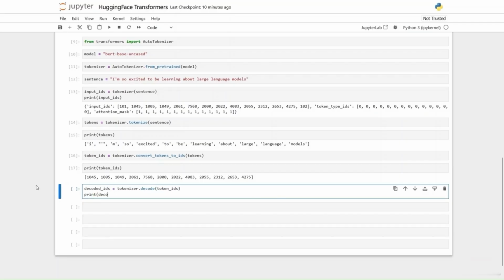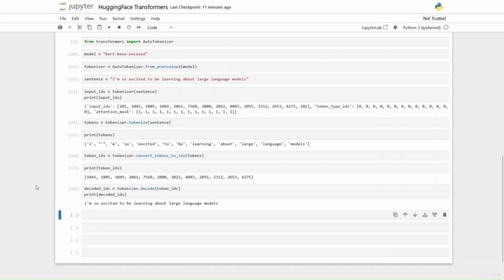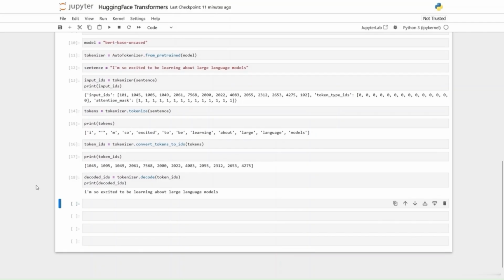When we print these decoded IDs out, you can see that we're back to our original sentence. Let's look again at the token IDs. You'll notice that the token IDs are present in the input IDs we were given when we ran the full tokenizer. However, if you look at the input IDs again, you'll see there are some additional numbers that haven't been printed when we just look at the token IDs. So, what are these? We can decode them to check their meaning.